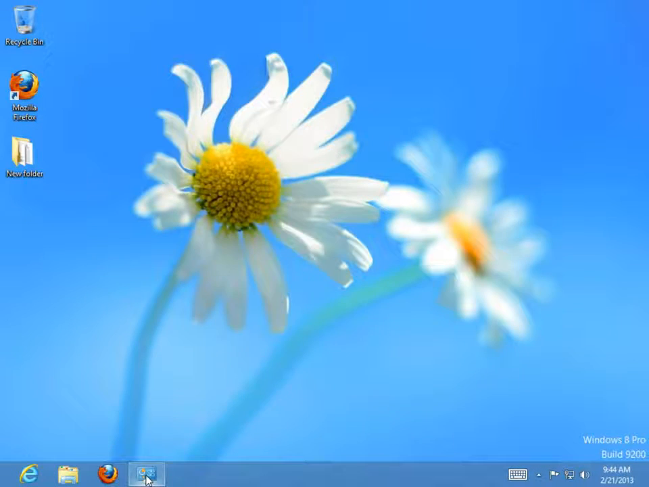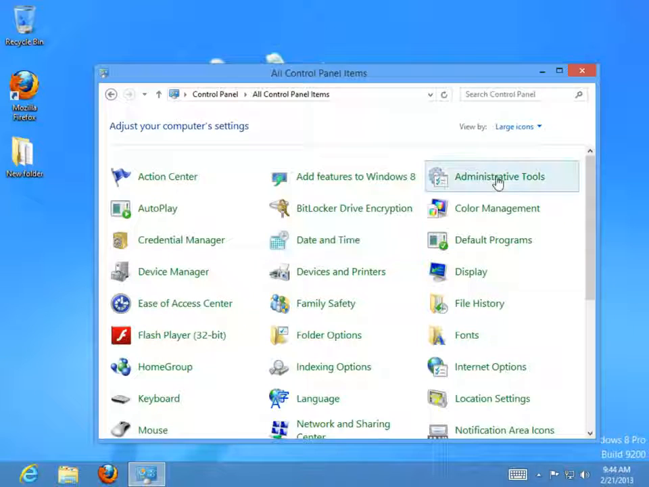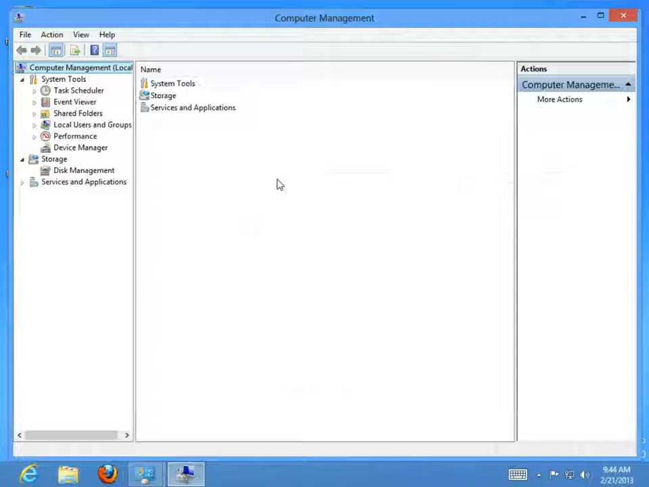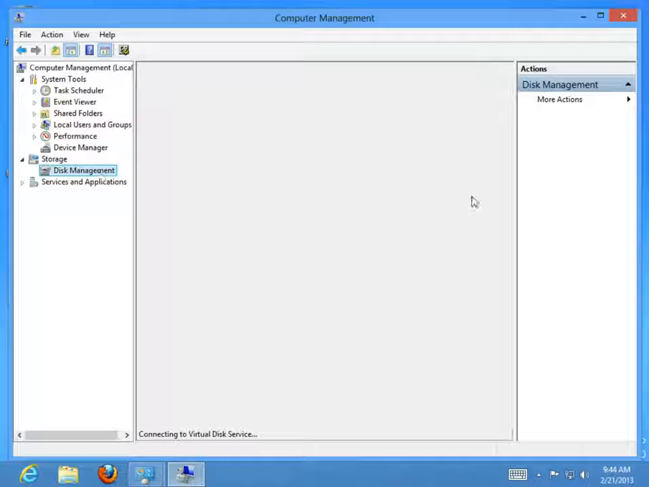So let's get started. What we'll first do is open the control panel. We'll go into administrative tools, then computer management. Basically you'll find a tool where you can modify your disks. We'll go to disk management here, wait for it to load, and then you should see the disks.